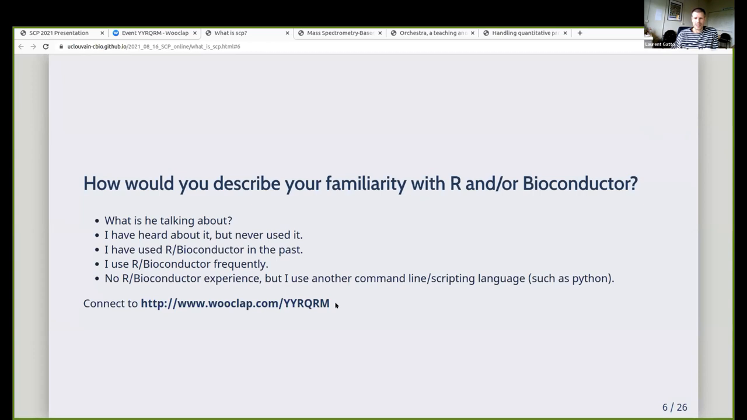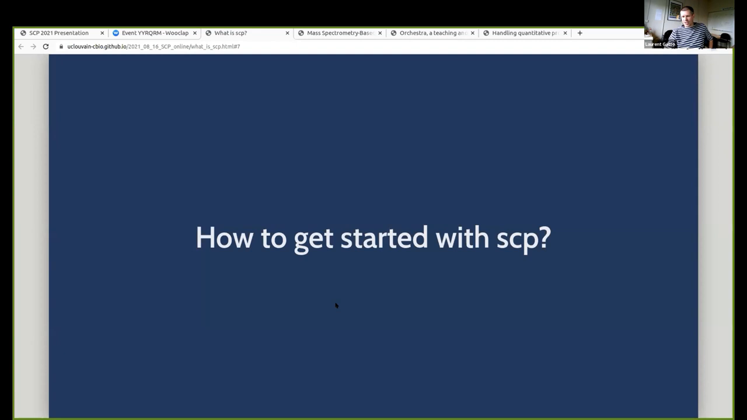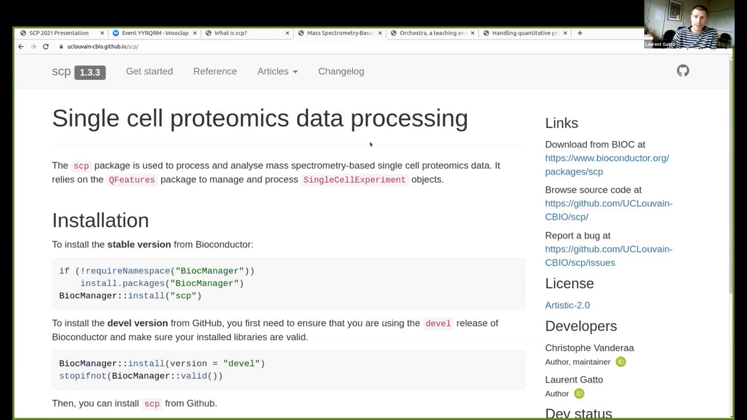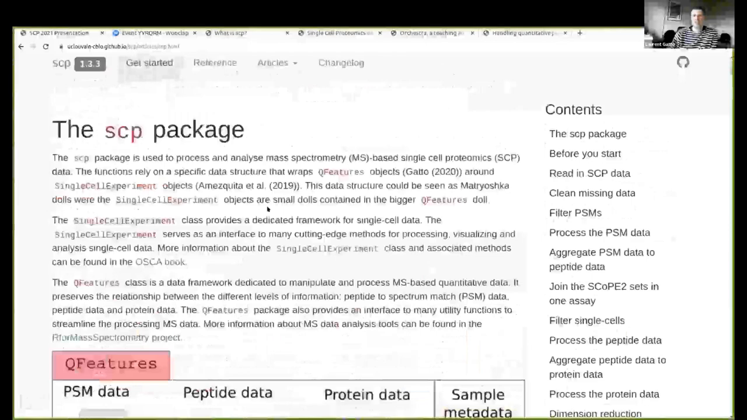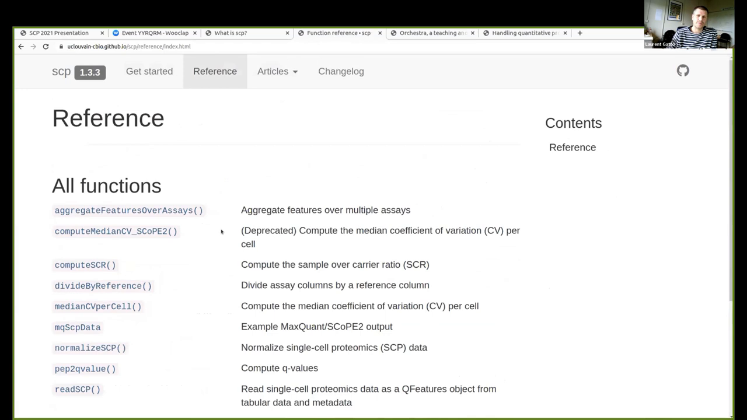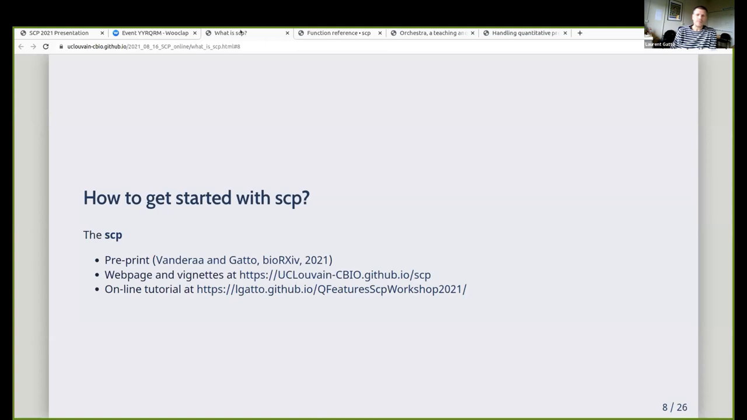Okay, but in the meantime, how can you get started with SCP? There are multiple ways to get started. We have a little preprint out that describes the reproduction of the SCoPE2 data set, where we describe the results and some underlying properties of the data, but we also have a web page that I'm going to briefly show here that comes with ample documentation. There is a get started document here. We have a couple of more targeted manual pages called vignettes, and then all the functions that are part of the software are documented and are readily available. And I'll talk a little bit later about an online tutorial that we have also prepared. So plenty of information if you want to get started.